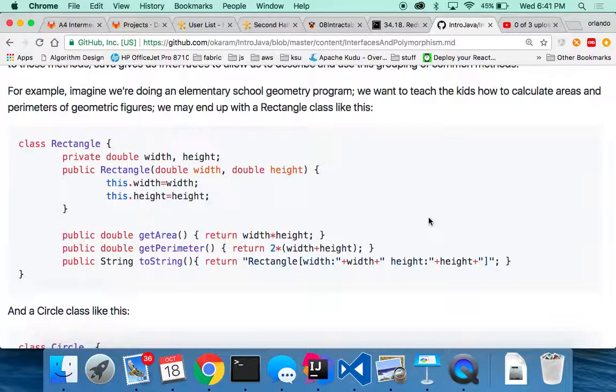And the interface has getArea, getPerimeter, and toString. Methods getArea, getPerimeter, toString. And getArea is just width times height. getPerimeter is 2 times width plus height, and toString we just define it to print something. Well, it actually returns a string, then eventually Java will print something. This idea makes sense.